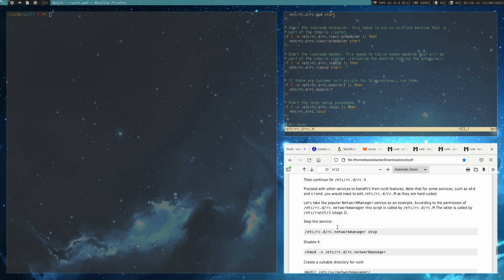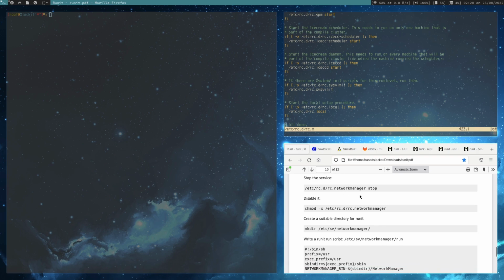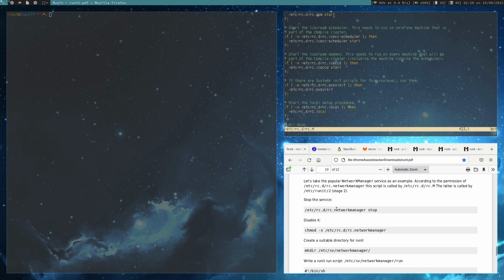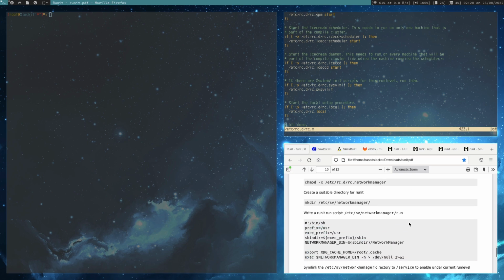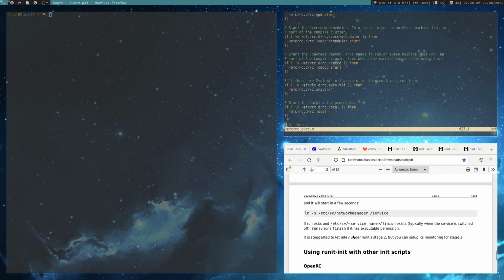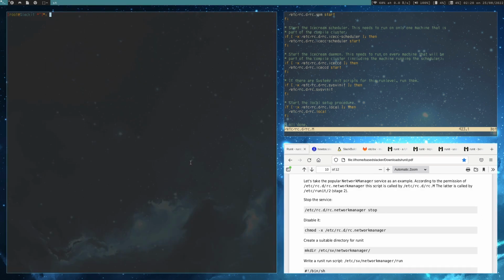I don't know if you guys can see, I know that's pretty small, but essentially what we're going to do is stop the service in init. We are then going to take away its executable privileges, and then we are going to link it for runit. Alright, I'm going to use this terminal for actually working in.